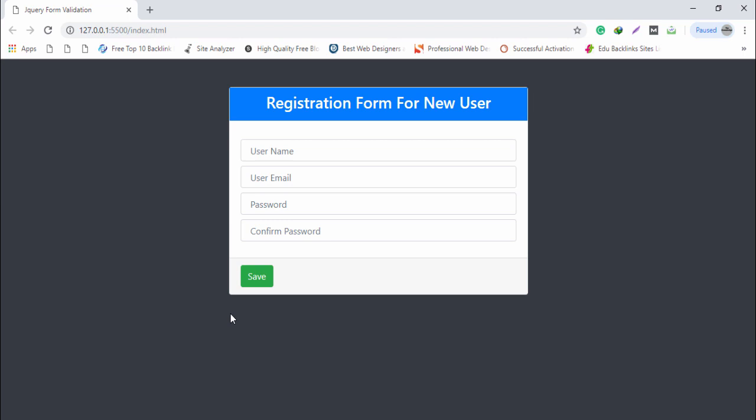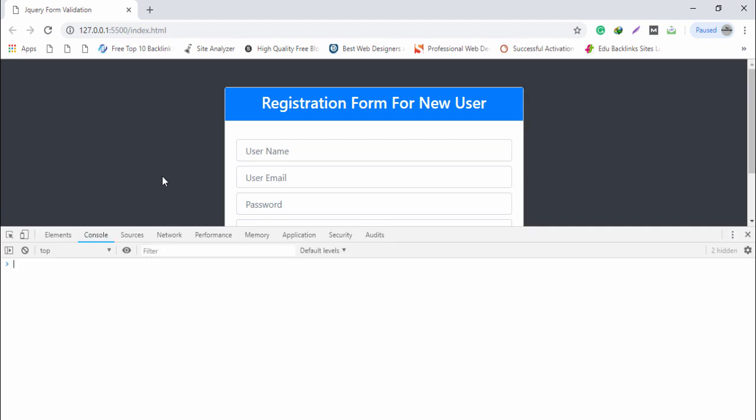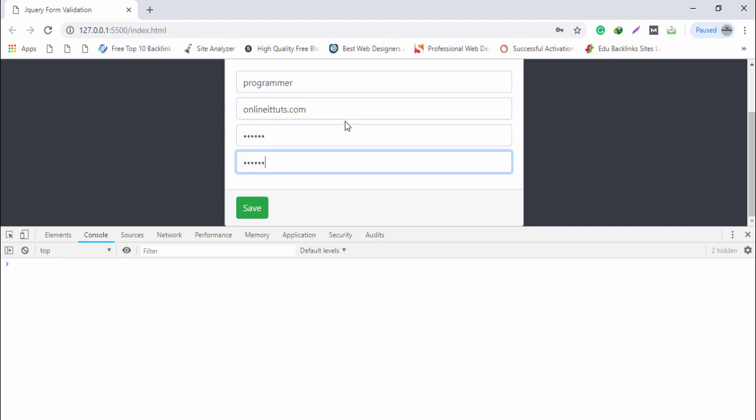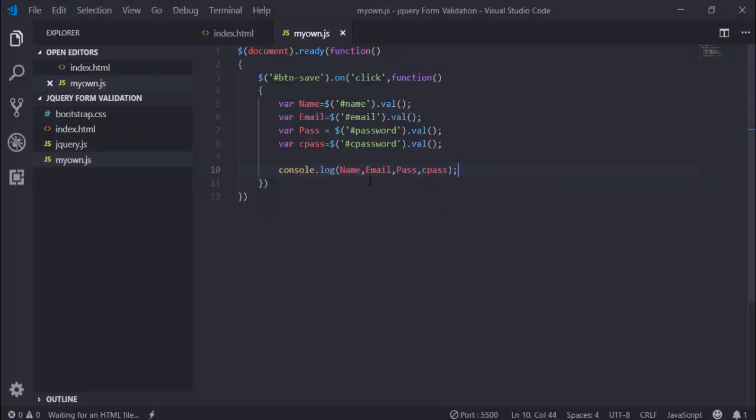So I press Ctrl Shift I and I enter my username, for example programmer OnlineITtuts.com, password 123456 123456. I hit enter. I have received the 1 2 3 values from the input text fields, but I can't receive the fourth value. So let's check it now. What's the problem? C password.